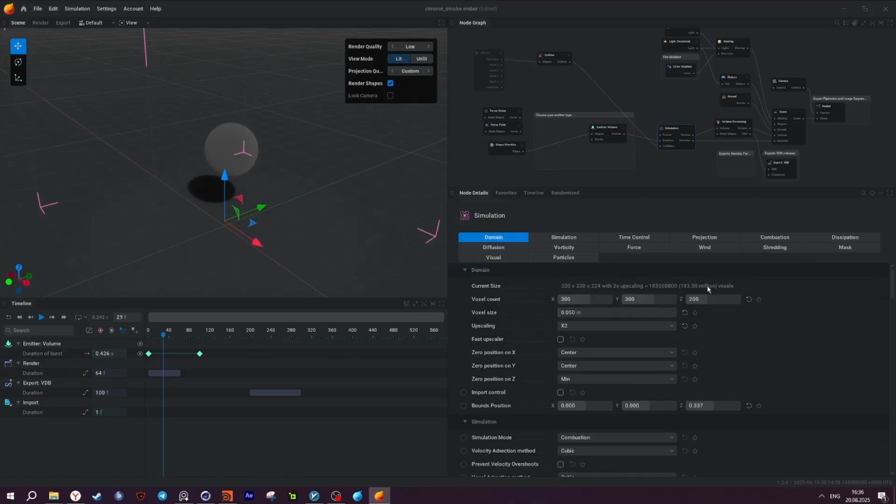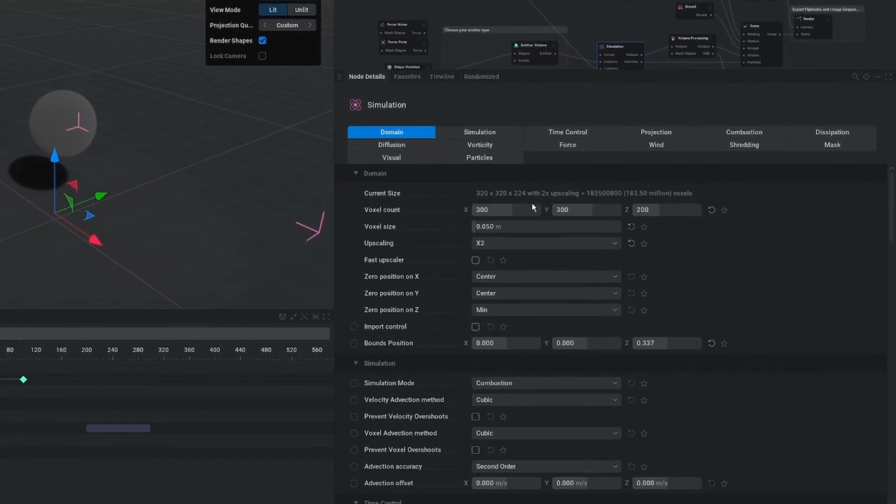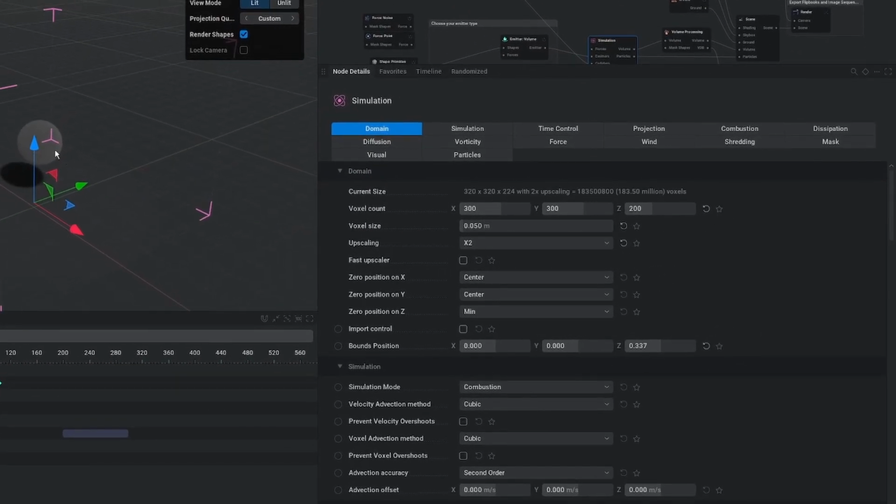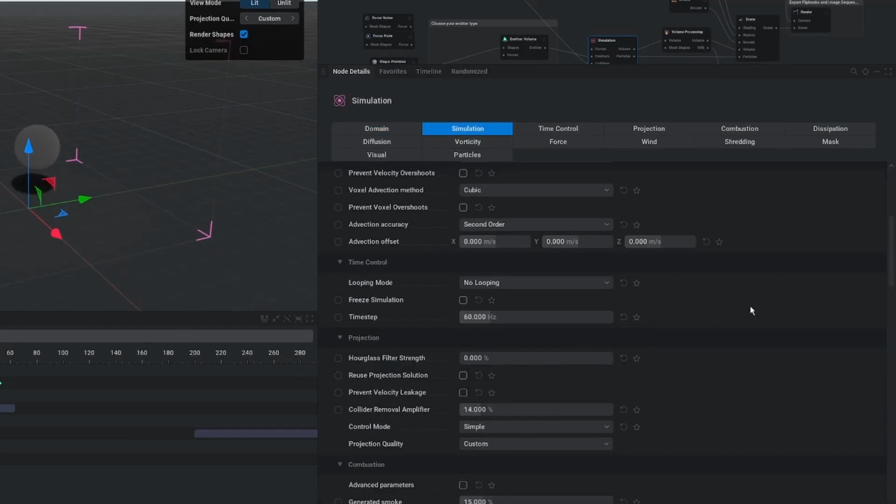This is the simulation node. This is essentially the engine of the entire simulation. Here, you set the size and quality of the simulation. Another very important tab is time control. By default, it's set to 60 FPS, but I set it to 120 to make it slower.